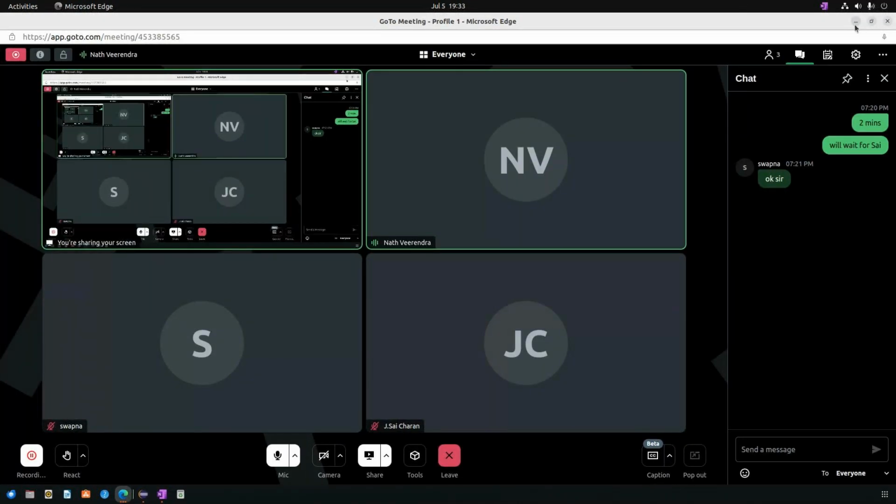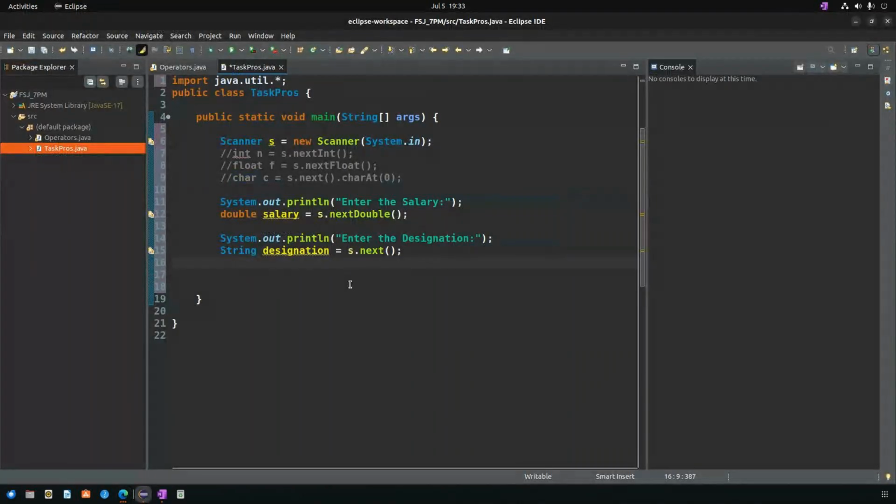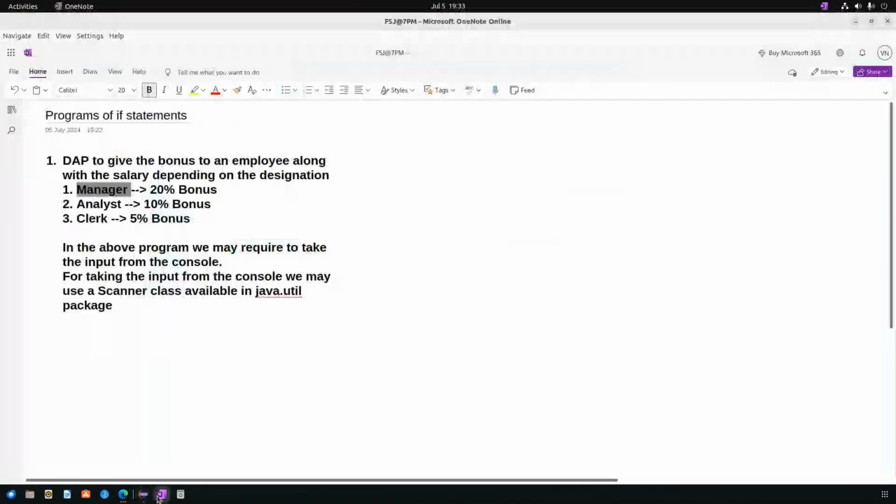Okay, so now let's go for the problem. What is the problem over here? If he is a manager, give him 20% bonus. So what exactly is bonus? Bonus means additional to the salary, additional to the salary.